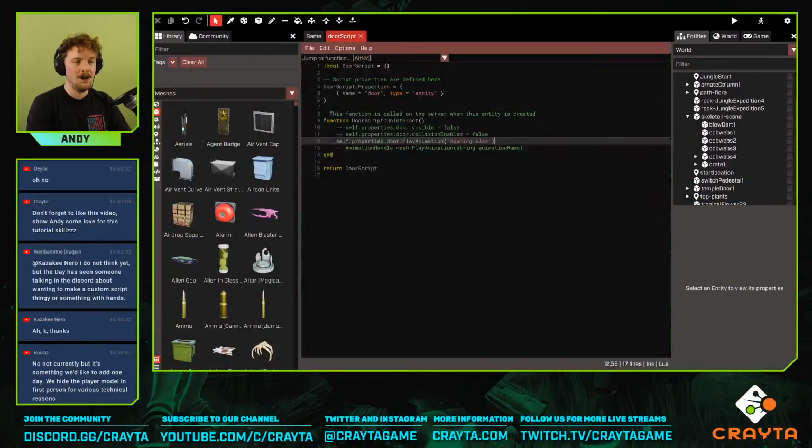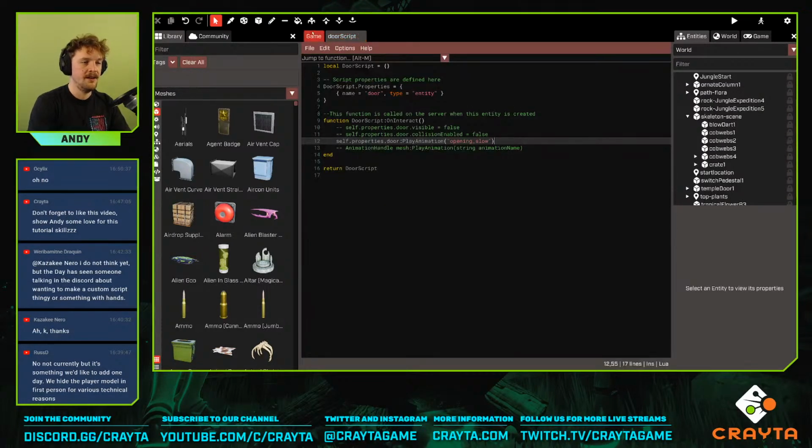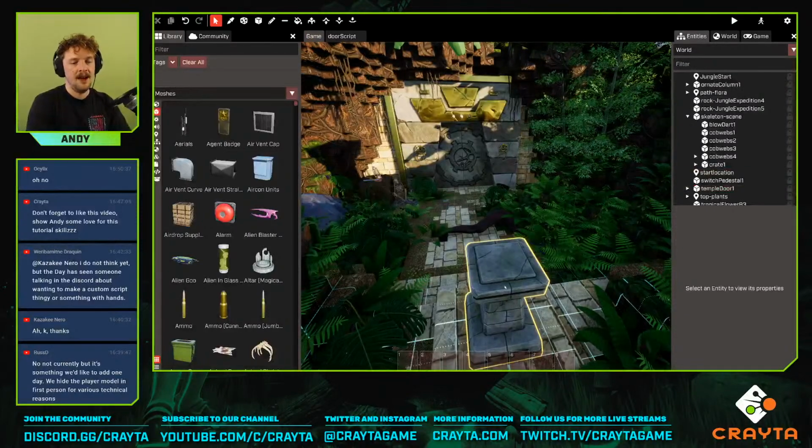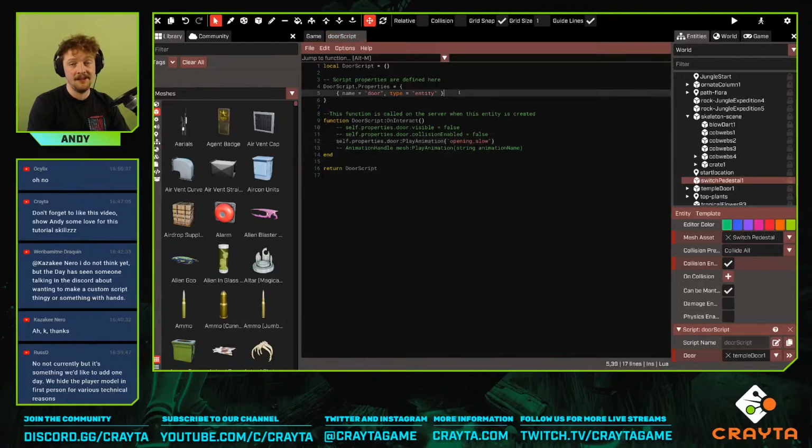So rather than us playing the sound on self get entity on this thing, we should be playing the sound of the great door opening on the door. So let's do that. The way we're going to do that is we're going to add a property for the sound asset. And then we're going to play that sound when we interact.